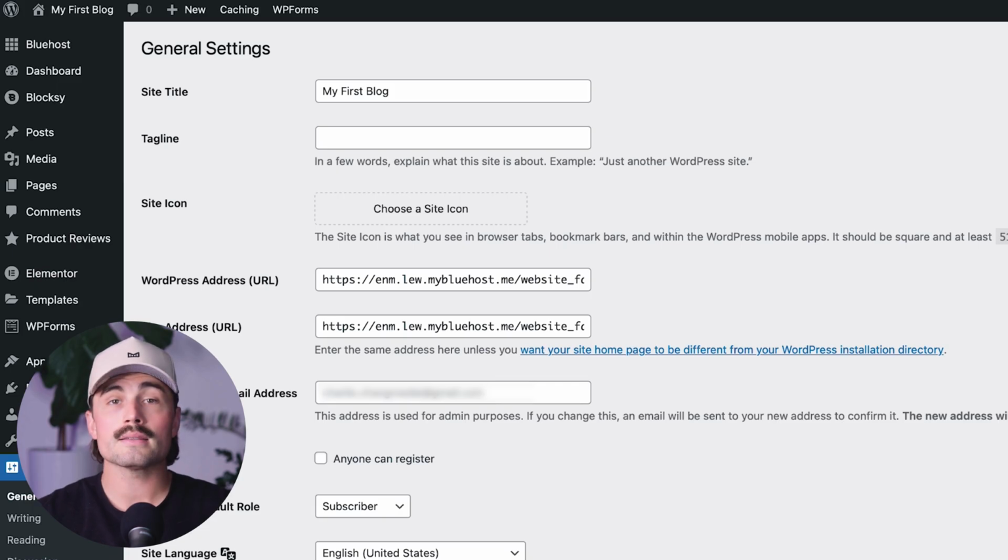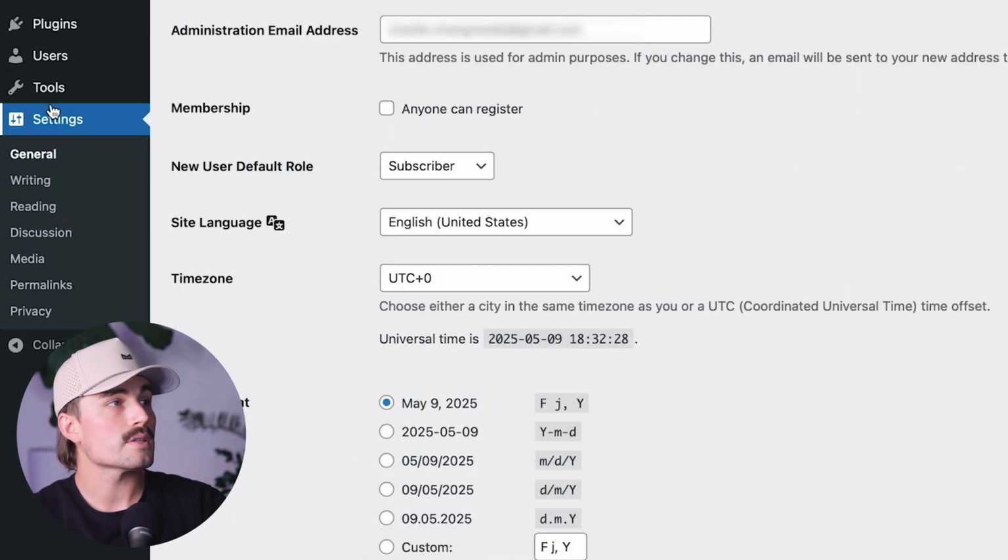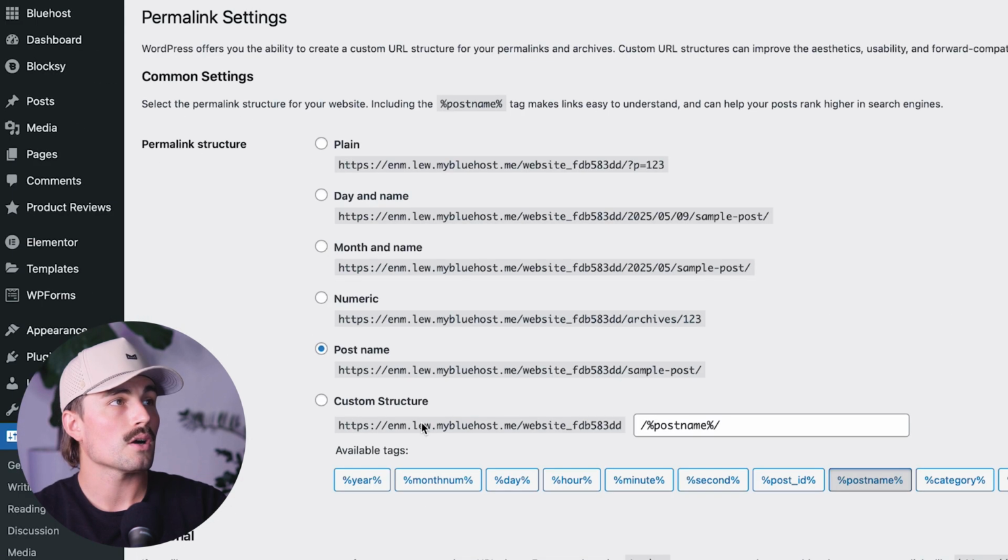Next, we'll head to settings and then permalinks. We wanna change it from plain to post name if it was set on plain. So to do that, again, under settings, we'll go to permalinks, and if it's not already on posts, which it is, we wanna make sure it's there instead of plain. So as you can see, that is much better than this up here.